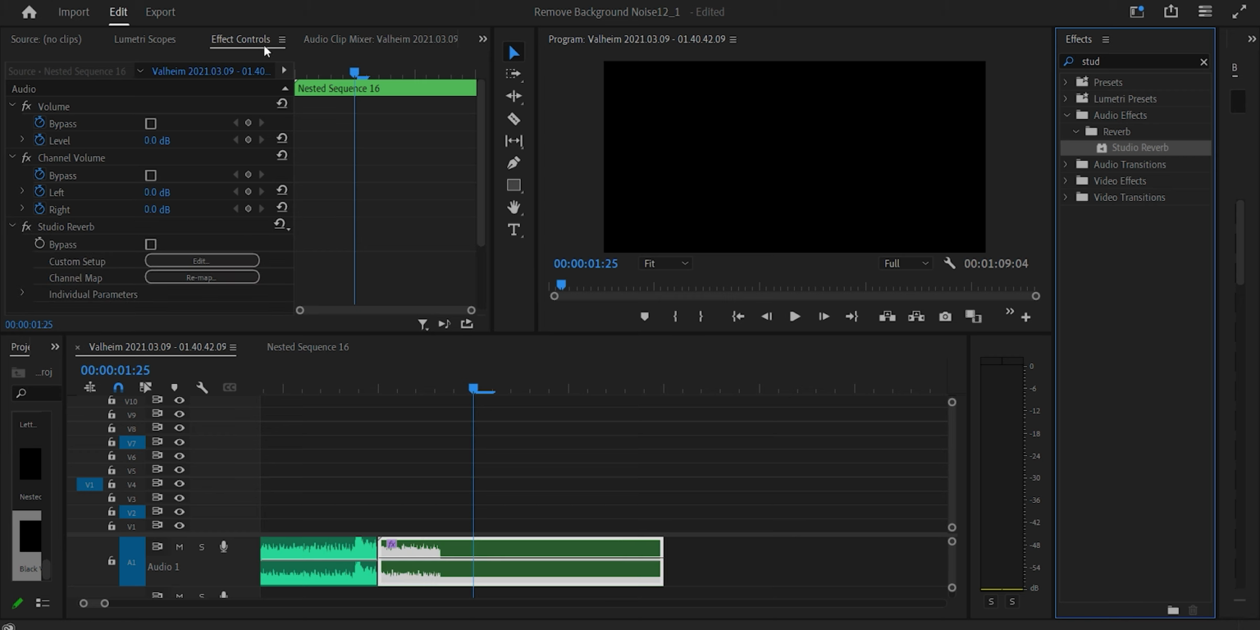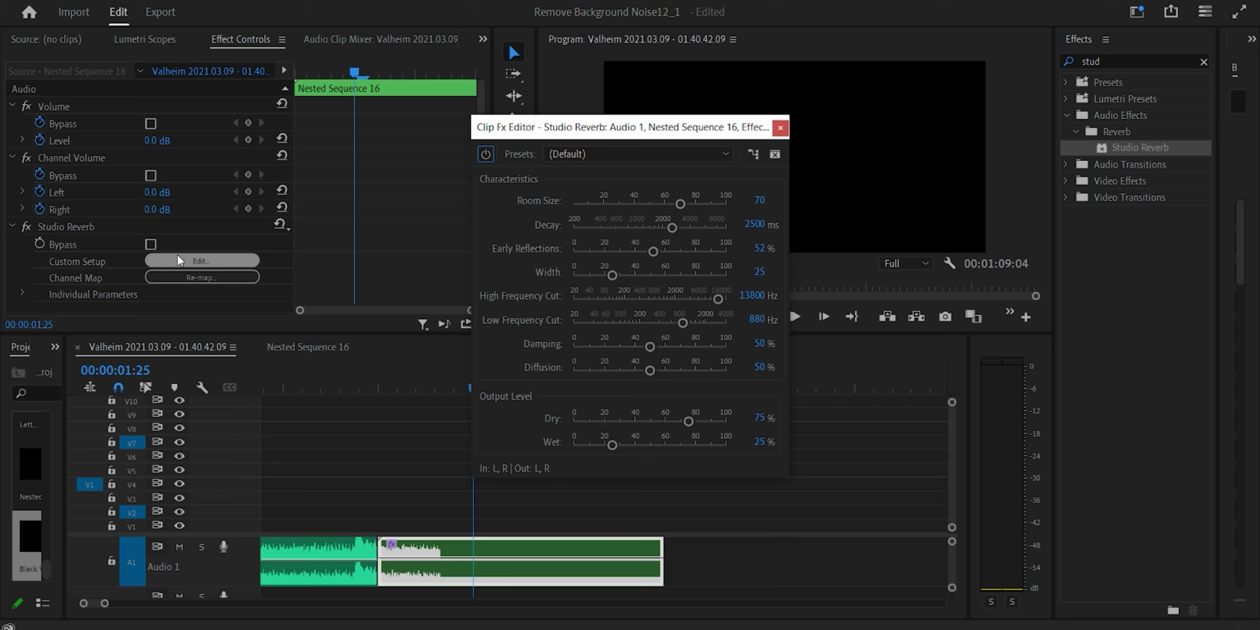Go to Effects Control. And by the Studio Reverb, select the Custom Setup Edit. Here, by the key, just push it to 10,000 milliseconds.